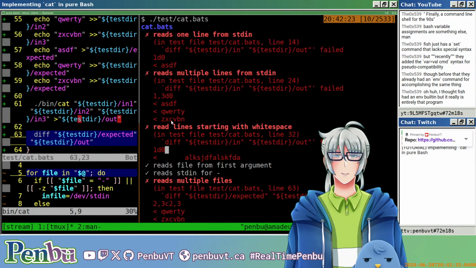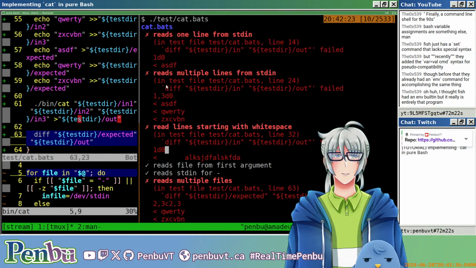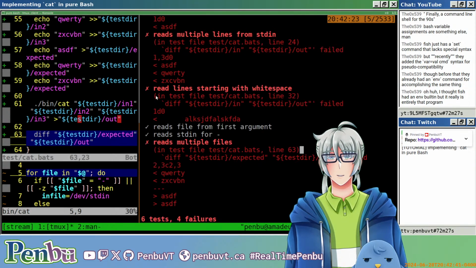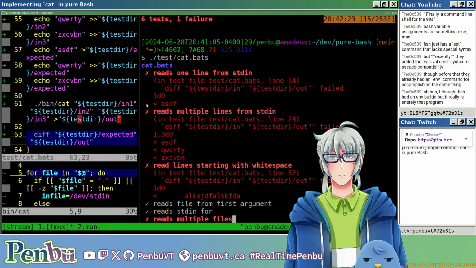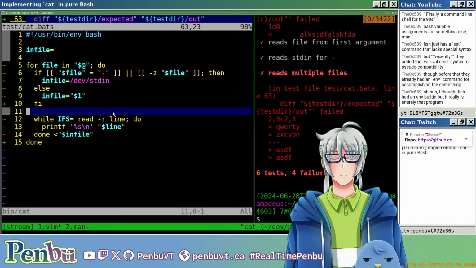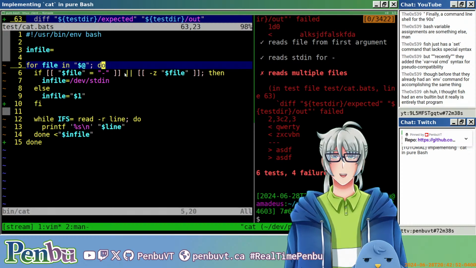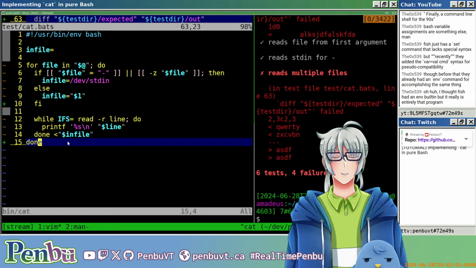But we also see other things fail. So this diff here says that our first file is empty. And why might that be? The reason is that if there are no files, then we just don't run this loop at all. Nothing happens.